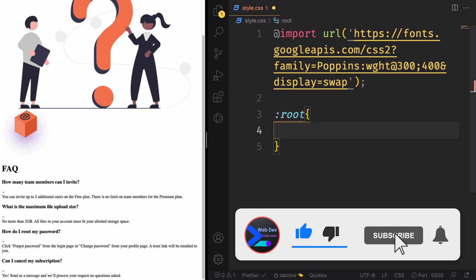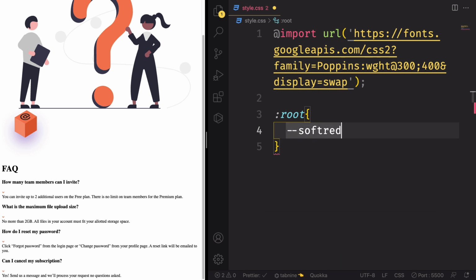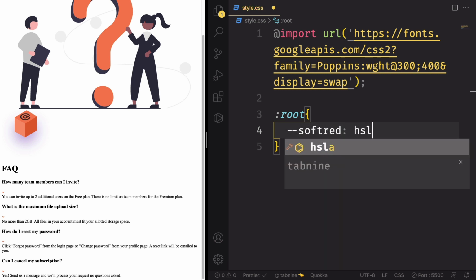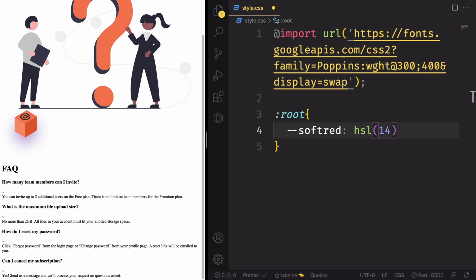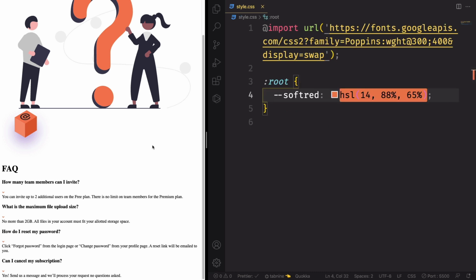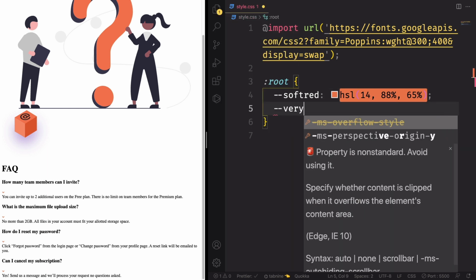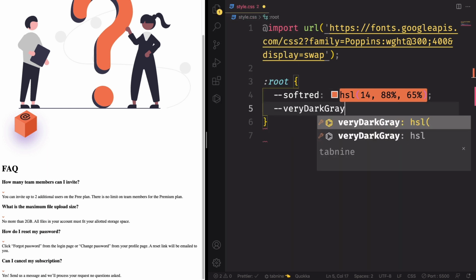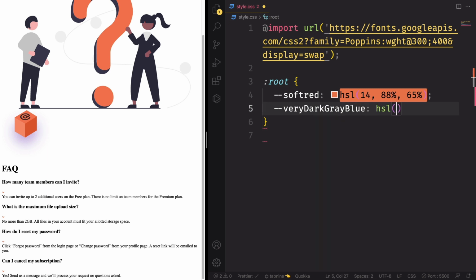Alright, and the second step here, let's have variables with all the colors, okay? That's the best way of doing it, because if you wanna change some colors, you do it up here, instead of going down in the document looking for the colors, and it can generate some mistakes, okay? So we have the soft red here. Let's have a second color. This one is going to be a very, very dark gray blue. Okay, HSL 237, 12%, and also 33%.